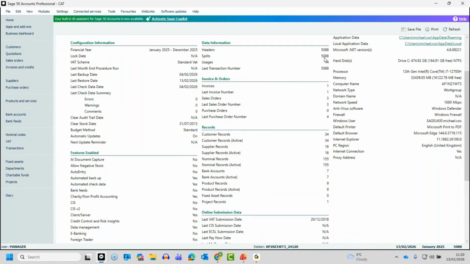Now, if you're wondering what headers and splits, even usages, are all about, we've got a webinar coming up on transaction grouping. So maybe get yourself signed up for that one. But putting it briefly, if you've entered an invoice, and let's say it's got 10 items on it, that will be 10 splits. So when it goes onto your transaction list, you've got 10 transactions.